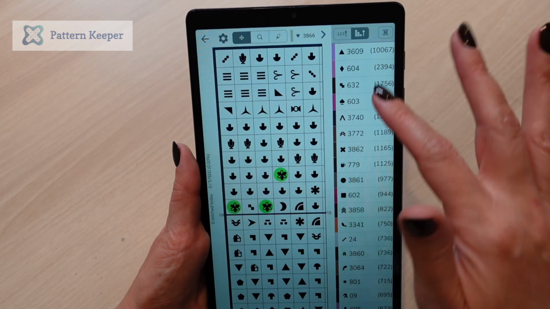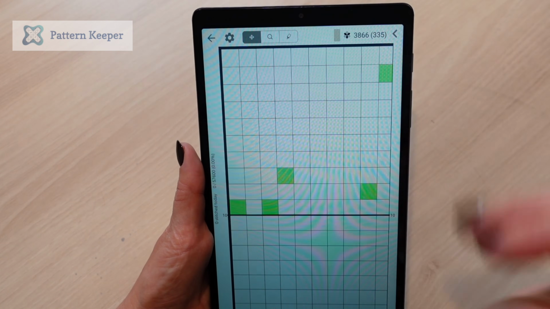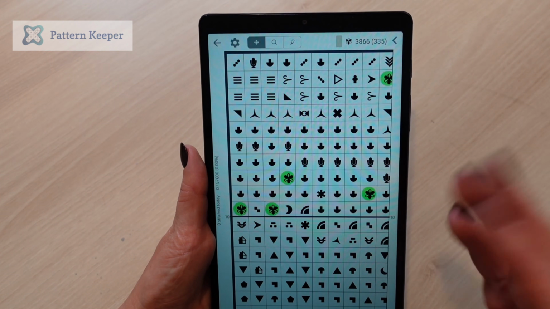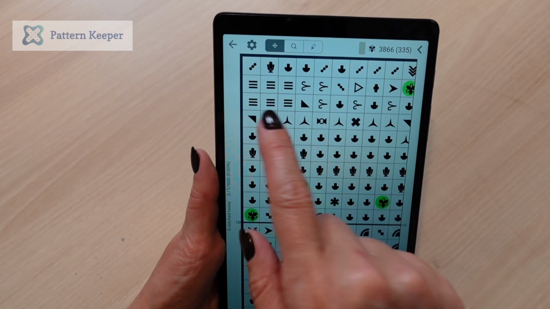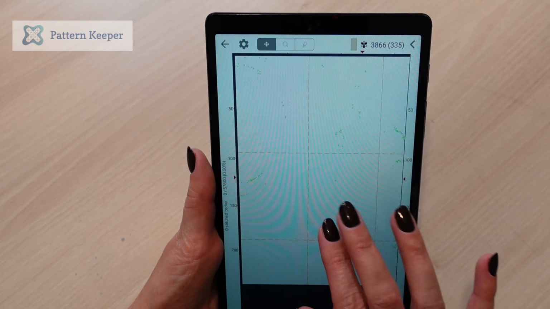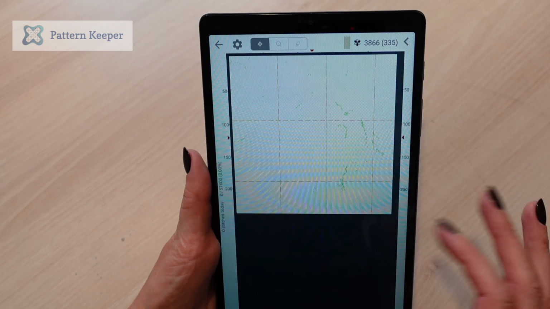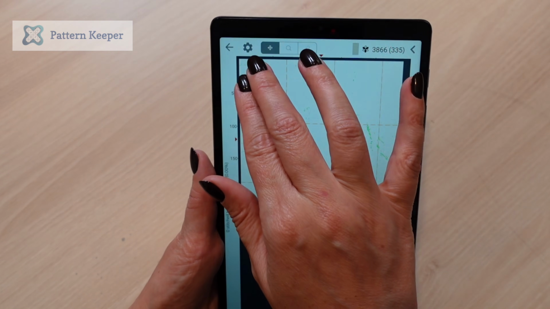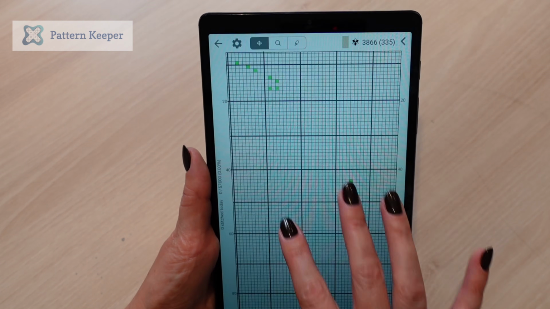Now, typically when I'm stitching, I don't want to see this, so I will just close it out of the way so I can see more of my chart. Typically, you're always defaulted here in zoom mode, which lets you navigate the entirety of your chart. And you can zoom out or zoom in as much as you need.